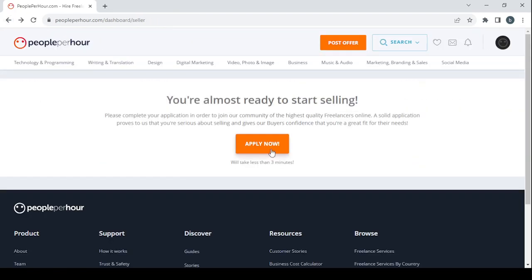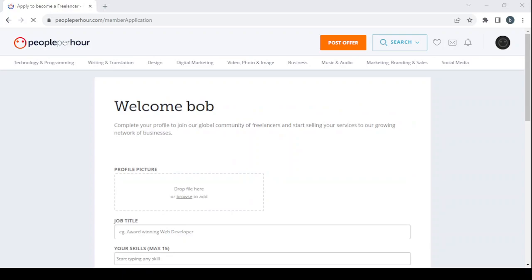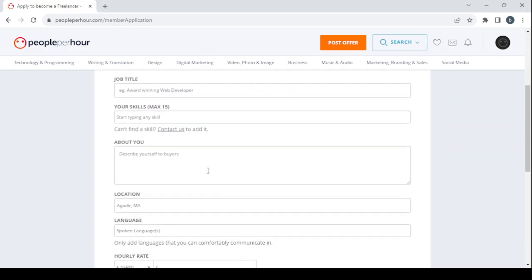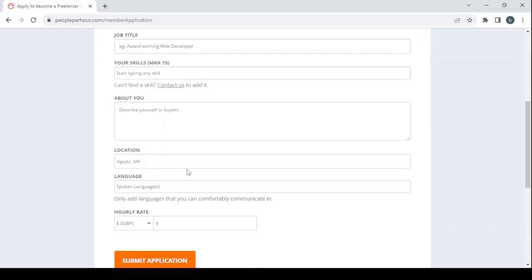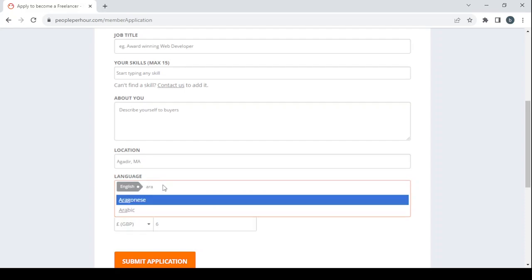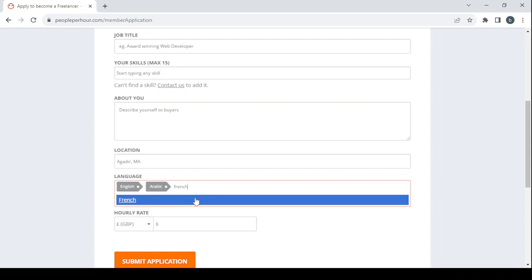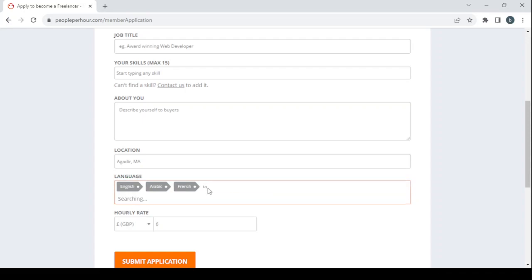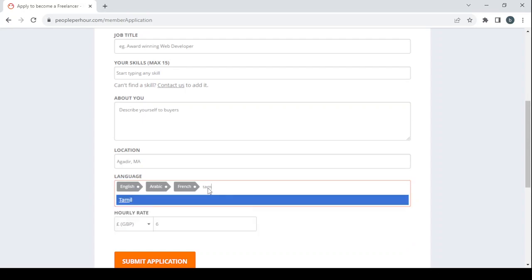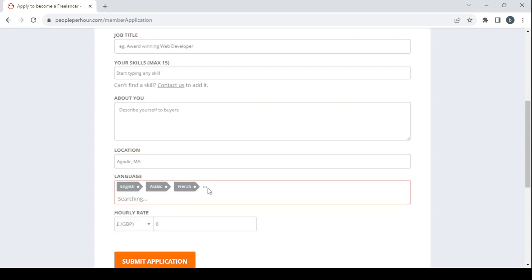So here, let me just go back to the description. Just make sure to be creative with it and make it attractive for clients to hire you. Then you proceed to add your location and then the languages that you can speak. Let's start with English first. And then I can speak Arabic as well, and French, and Tamazight, if we can find it in here. We don't have it in here.